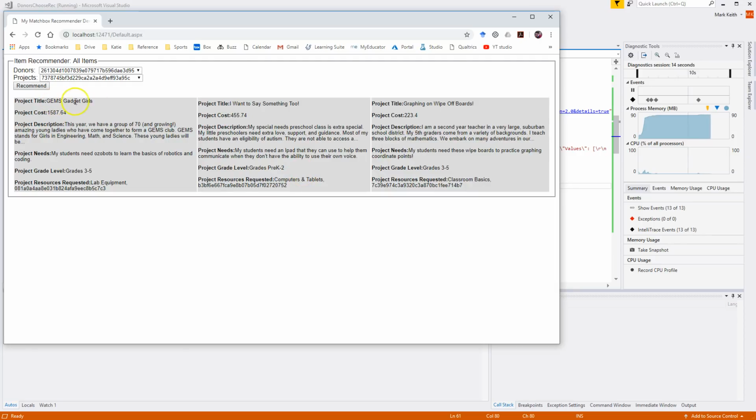There we go. Gem Gadget Girls, I want to say something to graphing on whiteboards. Cool. And then we'd have some sort of button down here, some link to go to the details page for each of those ones. So yeah, actually I could do that too. I could say each one of these clicks just simply submits, takes me to a different details page. I could say whatever project's currently selected on this list, show the details up here. And then here's some similar projects we look at.